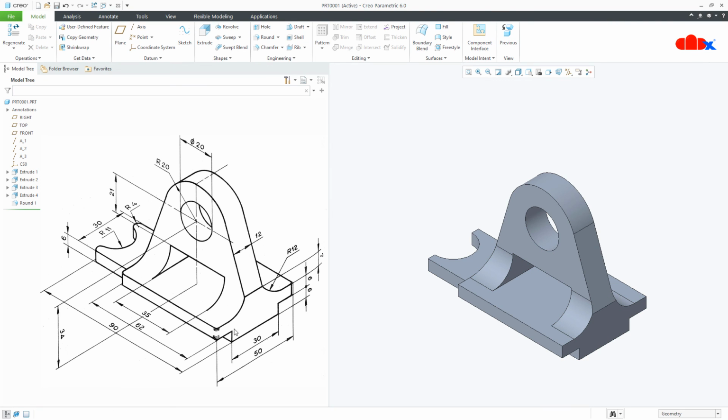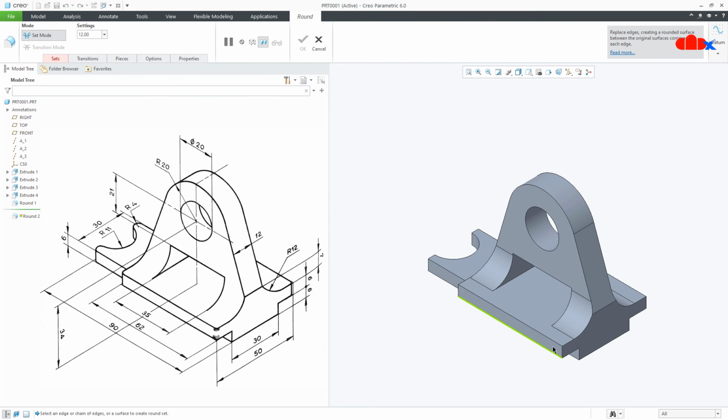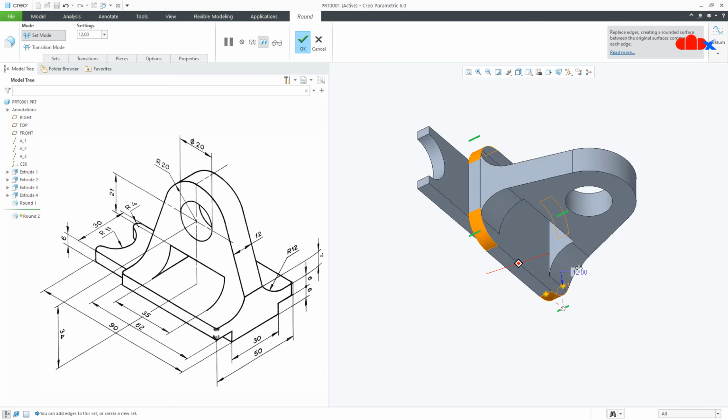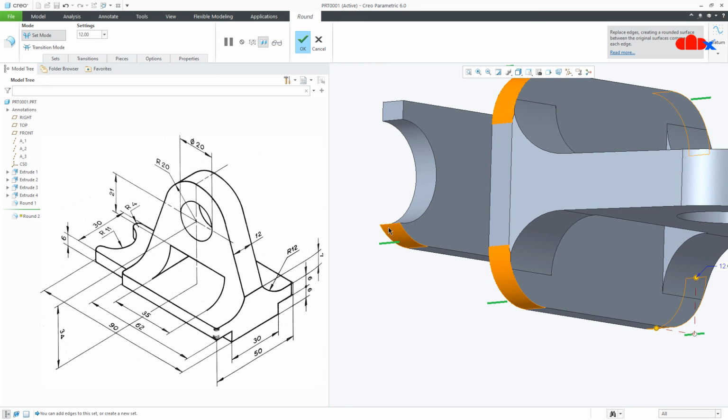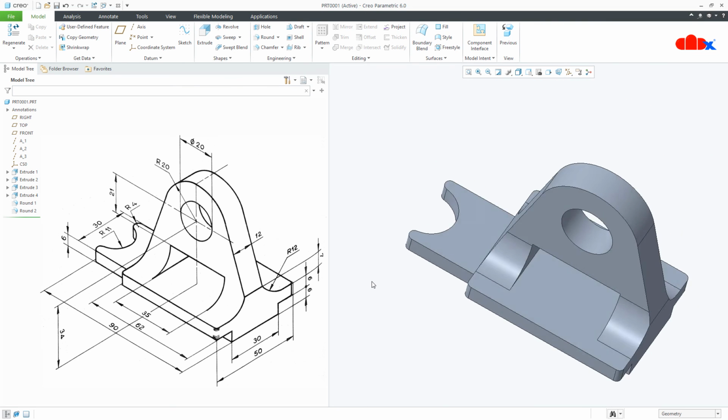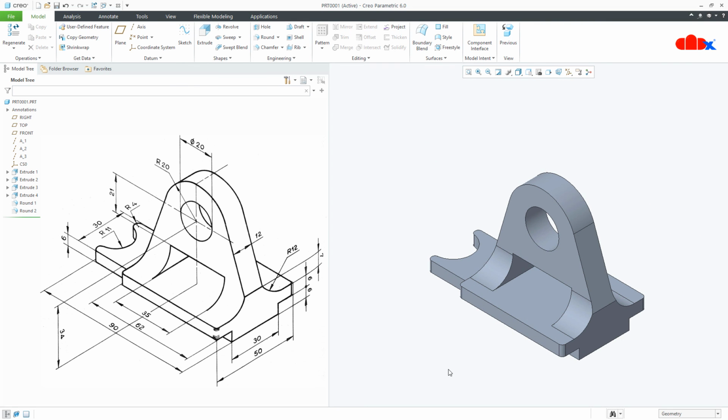One more round, this one, and for this go to round, select this edge, this edge, this edge, this edge, this edge, change the size, it is 2, select this edge and this edge, and say OK. And your part is done.